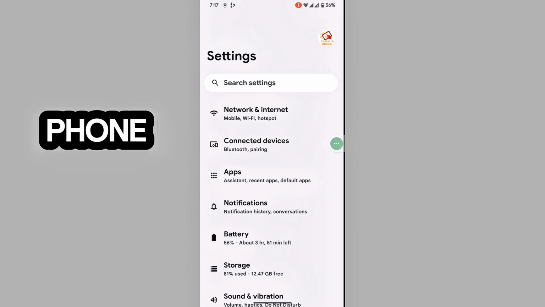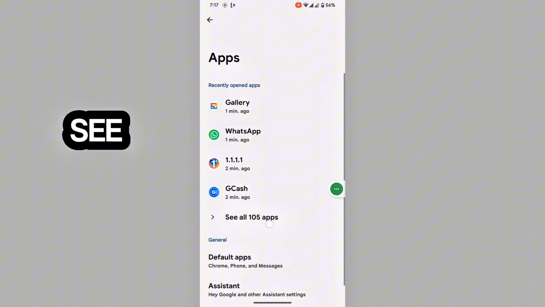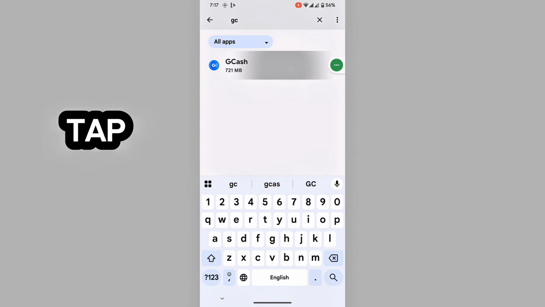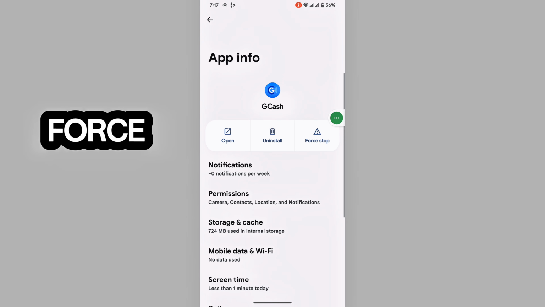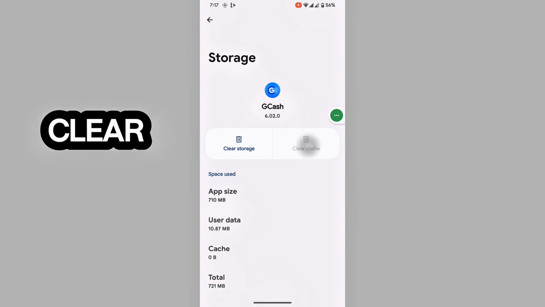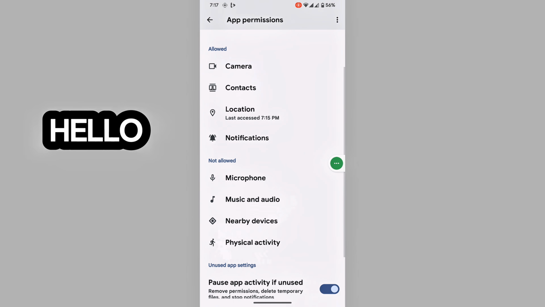Now go to your phone settings, then go to Apps. Then go to See All Apps. Now find GCash and tap on GCash. Tap on Force Stop, then OK. Then tap on Storage and Cache. Clear cache. Go back, then tap on Permission. Allow all permissions.